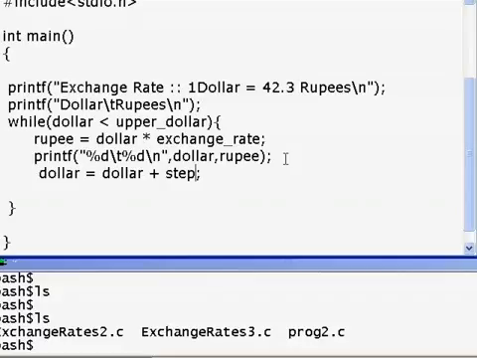But before that we need to do a few things. Whatever names you have given, dollar, upper underscore dollar, rupee, exchange rate, these are all called variables inside a C program. So let's now define these variables and assign values to them, so that the program makes more sense. That's what we're going to do now.